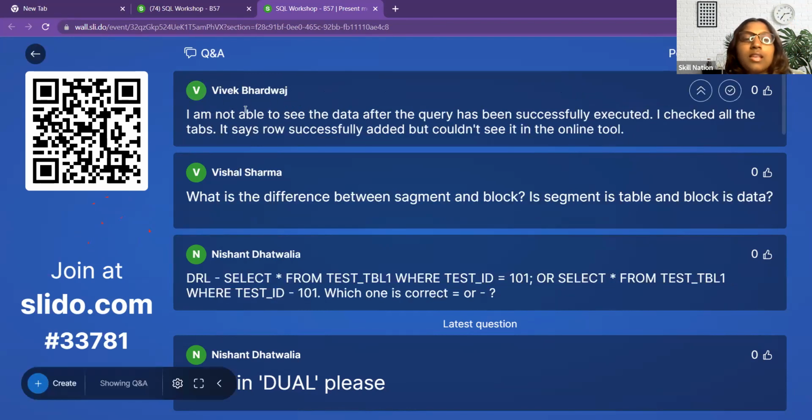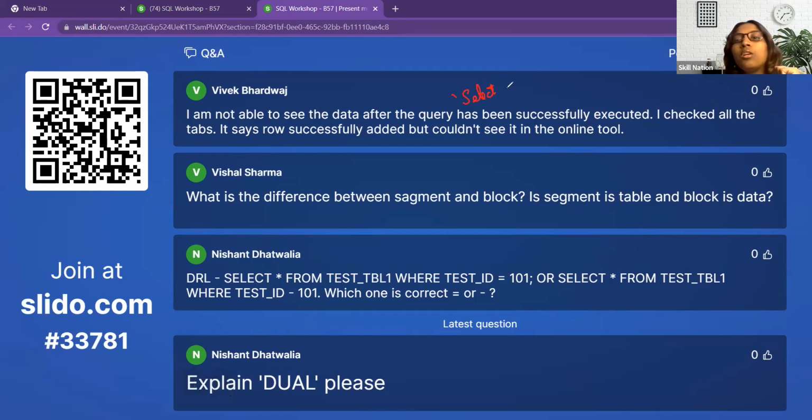And the next question is from Vivek. I'm not able to see the data after the query has been successfully executed. So basically, whenever you're trying to insert data, unlike the video, here you're supposed to run the select statement. Please run the select statement to view the output. Whatever data you have inserted, whatever DMLs you have done, please run a select statement so that you can see it.